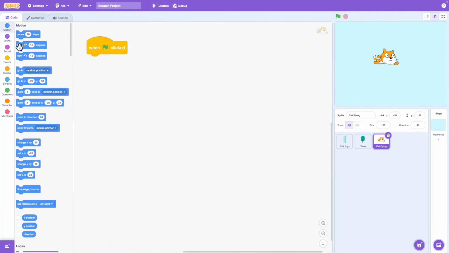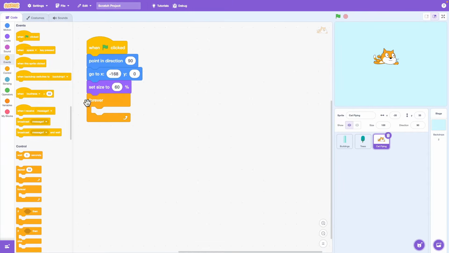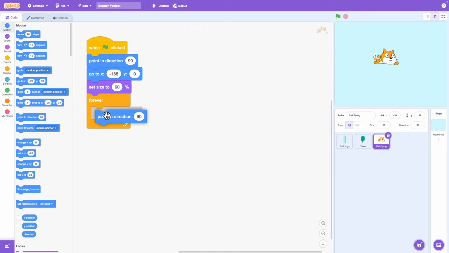Now let's bring in our flying cat. When the green flag is clicked, we'll set the cat starting position, point it to 90 degrees, facing right, and make it a bit smaller so it fits nicely on the screen.